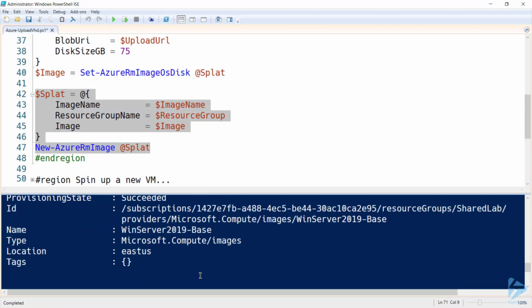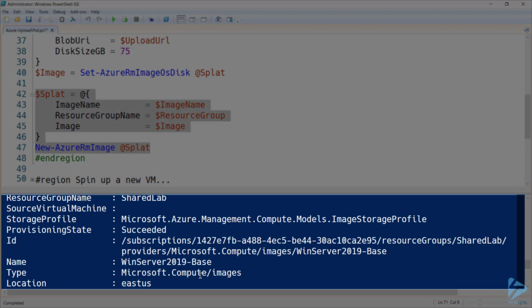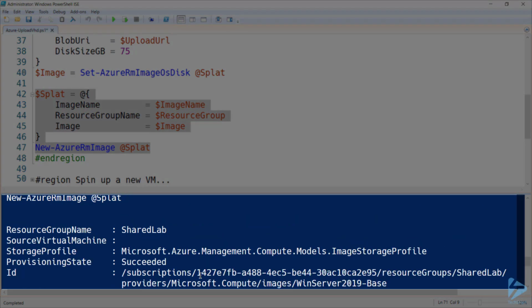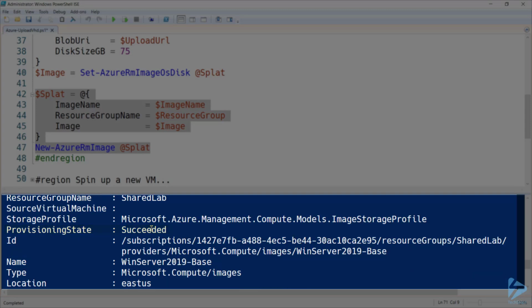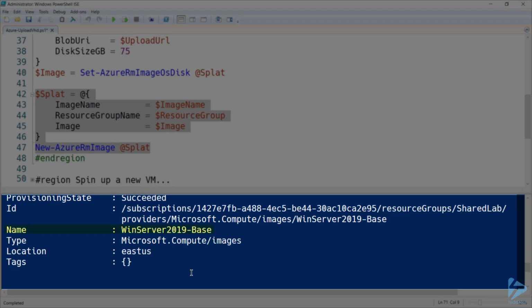And it looks like our command ran successfully. Let's check the output and ensure everything looks like what we expect to see. It's been stored in our Shared Lab, and the provisioning status is succeeded, and it's got the correct name, which matches the VHD file that we uploaded.